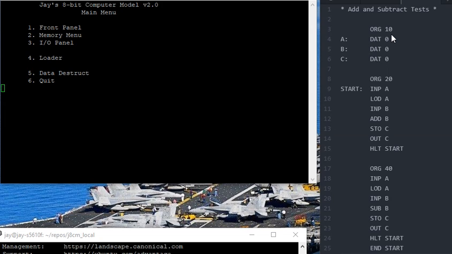Starting with memory location 10, I've reserved 10, 11, and 12 for data, and I've labeled them A, B, and C. Then down at memory location 20, I start the program, and the first thing I do is input from the IO stream and store it in memory location A. Then I'll load what I just put in memory location A into the accumulator.